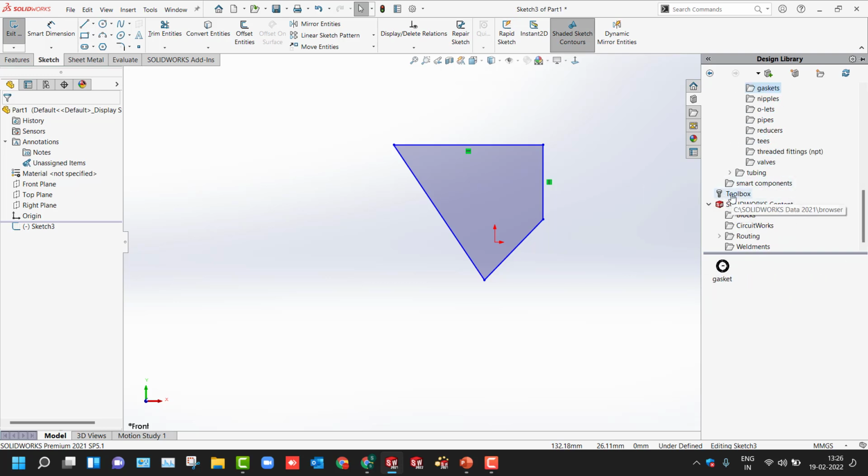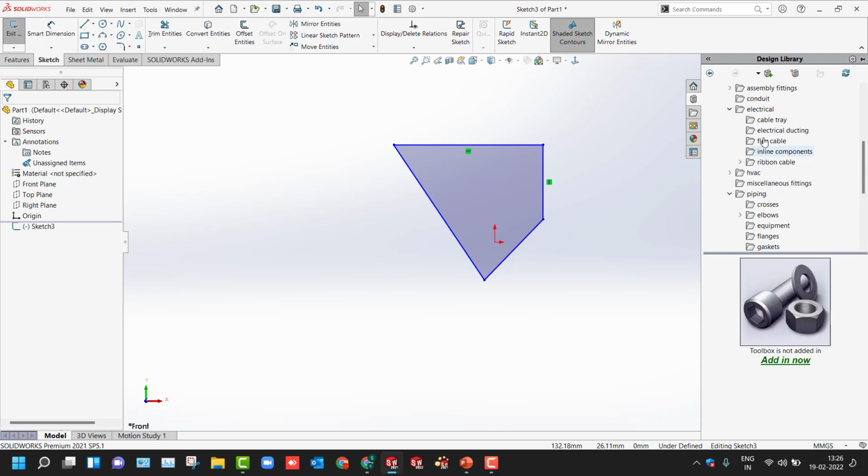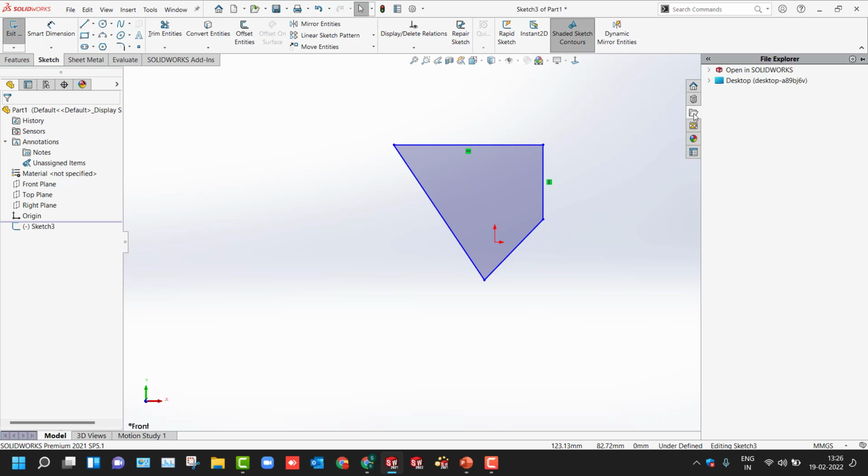Next thing is the toolbox components. If you have the toolbox added in, you can simply drag and drop any of the fasteners inside any of the assemblies and parts. Okay, we have the file explorer, one of the most robust tools we can say. From here you can simply browse your file locations and drag and drop the components. This will help you avoid switching between the files from Windows and opening the files and all. So better use this option, a very robust option we can say.